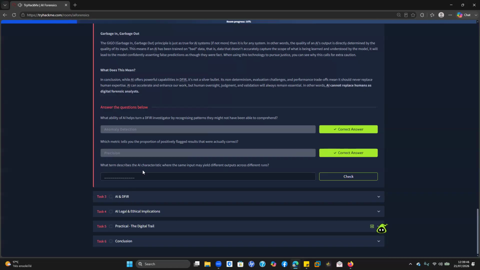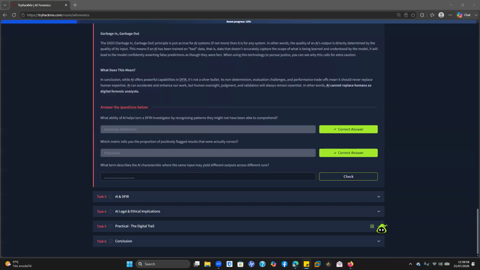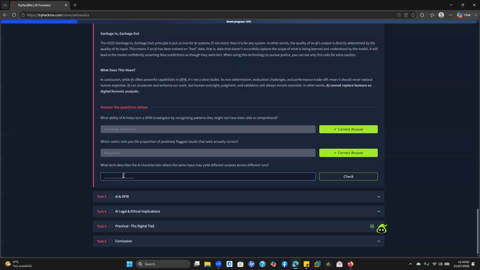So, what term describes the AI characteristic where the same input may yield different output across different runs? It's non-determinism. So, this answer also is non-determinism. Non-determinism is the correct answer.